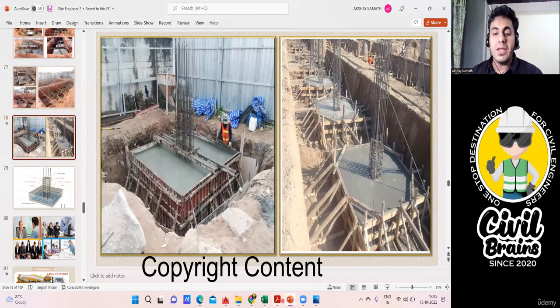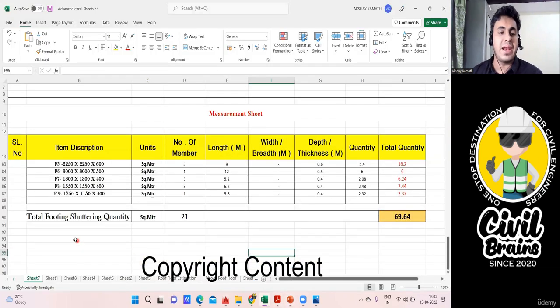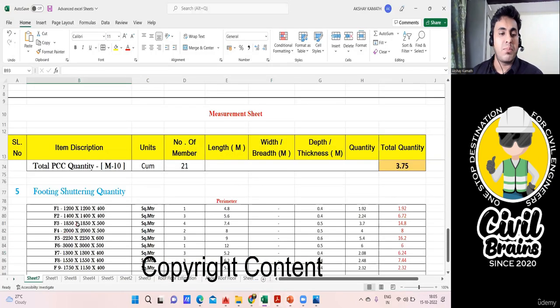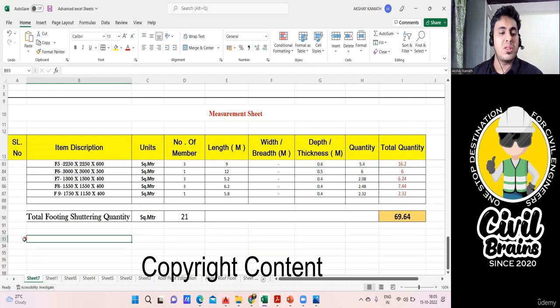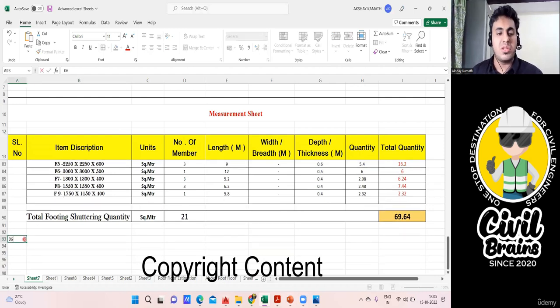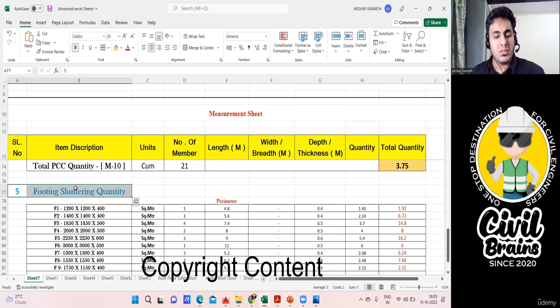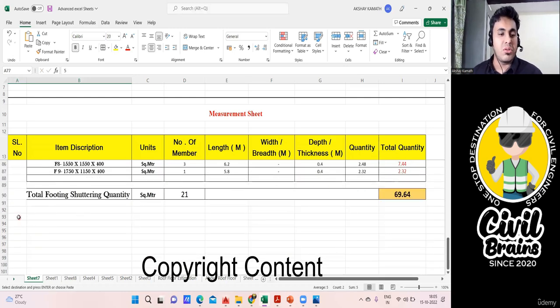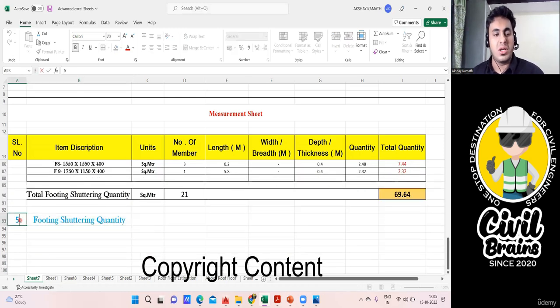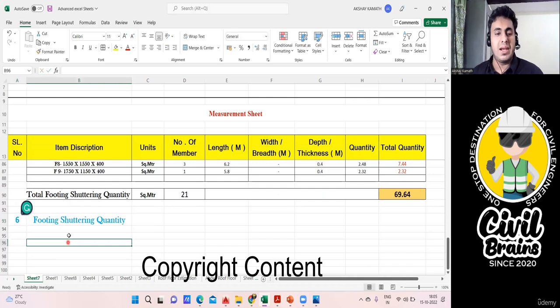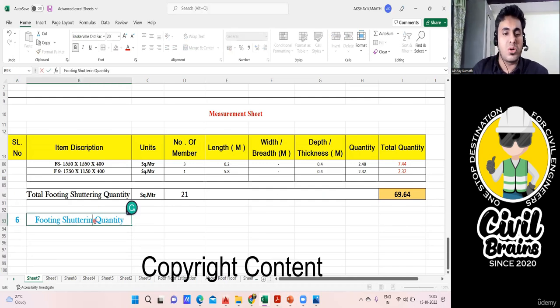So again, for that, we'll write it here. Up to 5 we did, so this will be my sixth quantity, 0.6. Or I can do one more thing: I'll just copy this part and paste it here, so that my work will be reduced. Now I'll make this 0.6, and this I'll make footing concrete quantity. In this, you can write the grade of concrete.